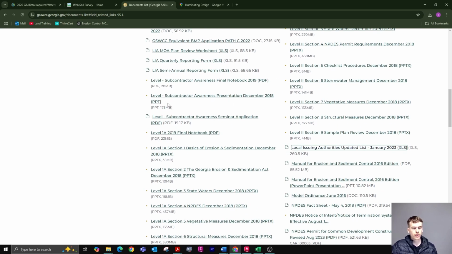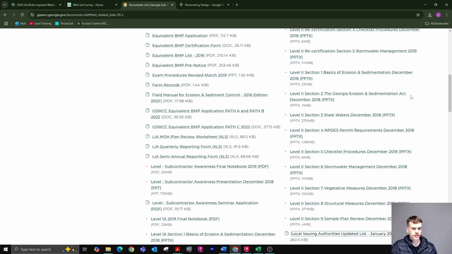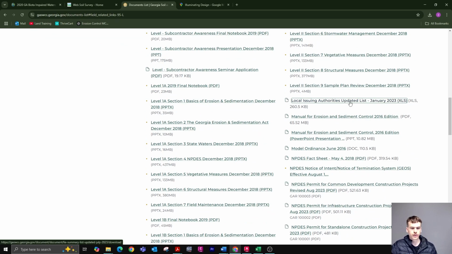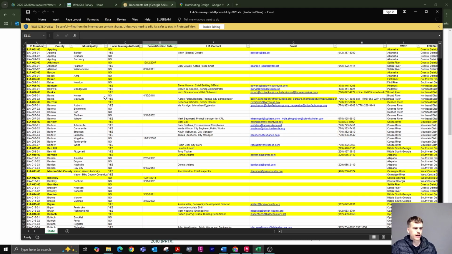If you don't know whether or not your jurisdiction is a local issuing authority, you can go to GSWCC's website and go to their documents list, and they have an Excel file called Local Issuing Authorities. It's been updated as recently as January 2023. In this Excel file, you're going to be able to find every single county and every single city within the county, and it'll state whether or not it is a local issuing authority. If yes, then that's your local issuing authority. If no, then you're probably going to have to send your plans into GSWCC.